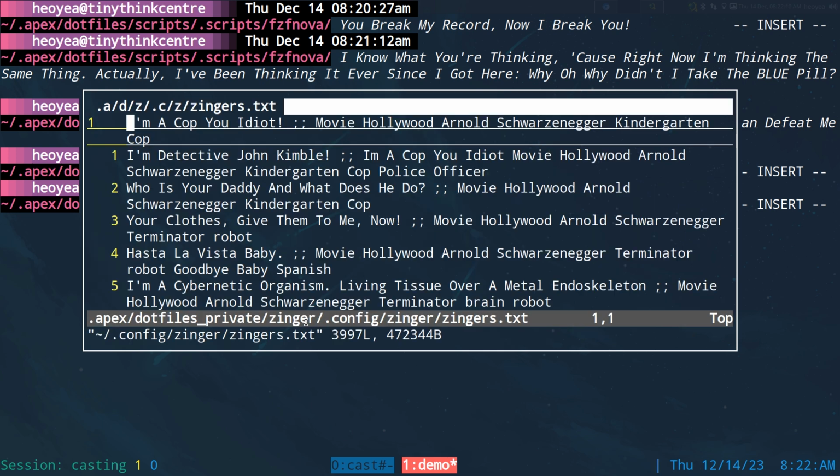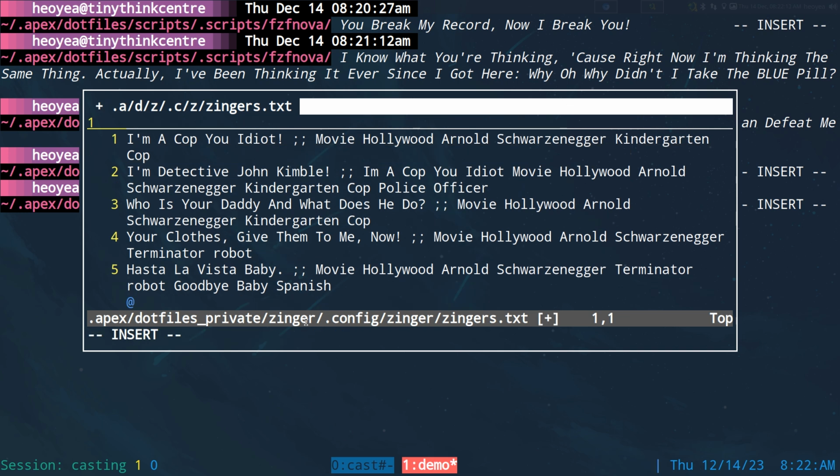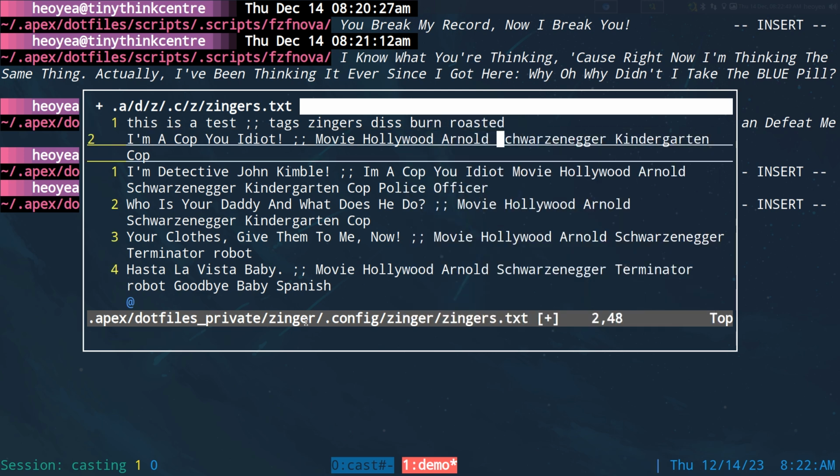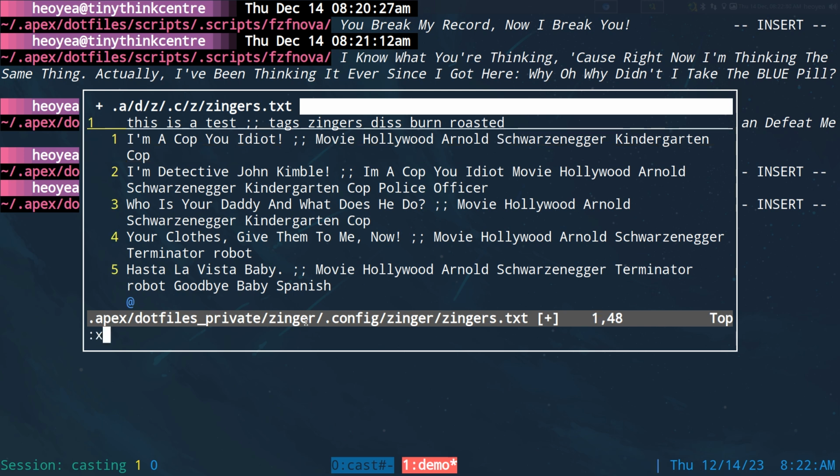So if I do Control F here, I can add in my own stuff. This one's just gonna use your default text editor. So for example, I do this is a test, and then you do double semicolon as your delimiter, and so you can actually type in your tags here. So this one is zingers. Back in my day, we call this one a diss or disrespect, or some people refer to them as burn or roasted, right? Any of those things. And then that's your tags.